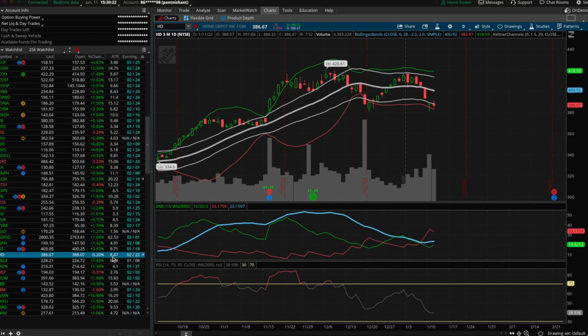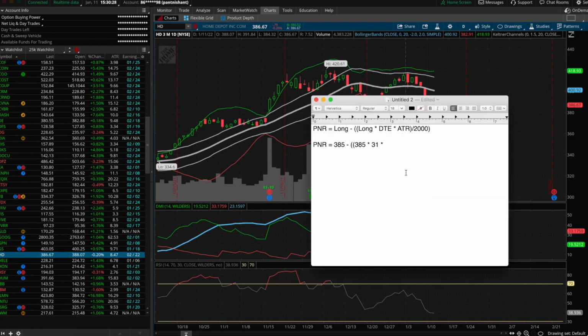So HD has an ATR. This is the ATR column of 847. Now remember, if you read the PNR document, if the ATR is greater than 10, then you need to just put the number 10 there.